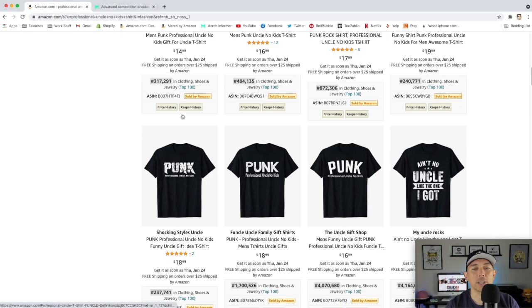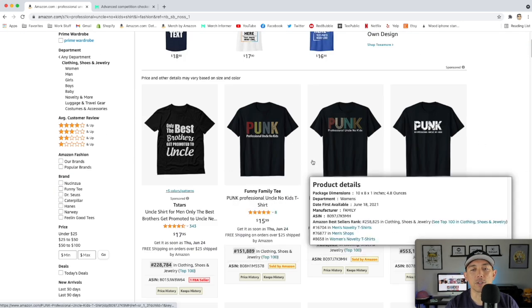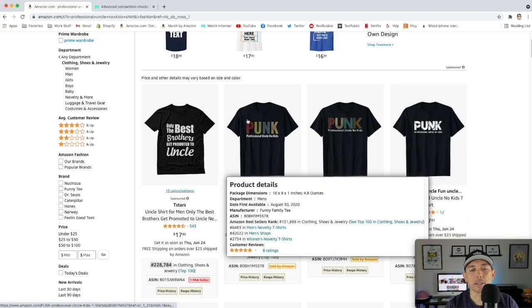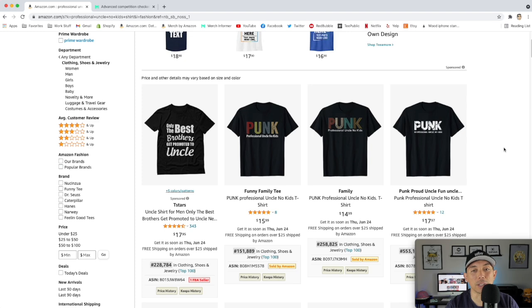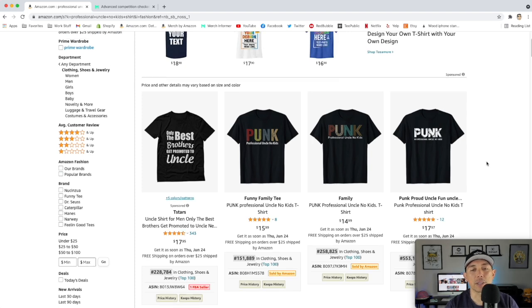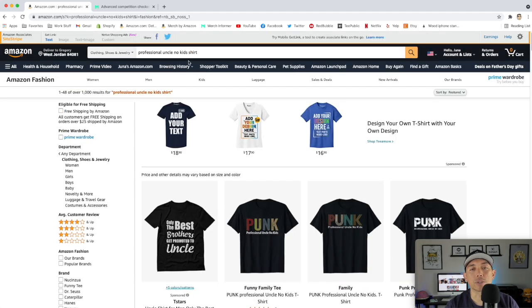Take a look at this trend again. Make sure to make yours different than any of these. You want to make sure to make it your own way and make it stand out. Make sure it's easy to read and also something that uncles would love to wear. So think about that when you're doing yours, and maybe come up with your own uncle shirt, maybe some acronym for other things that spell a different word. Those could be really fun t-shirts. So this is your trend for this video: punk, or professional uncle, no kids.